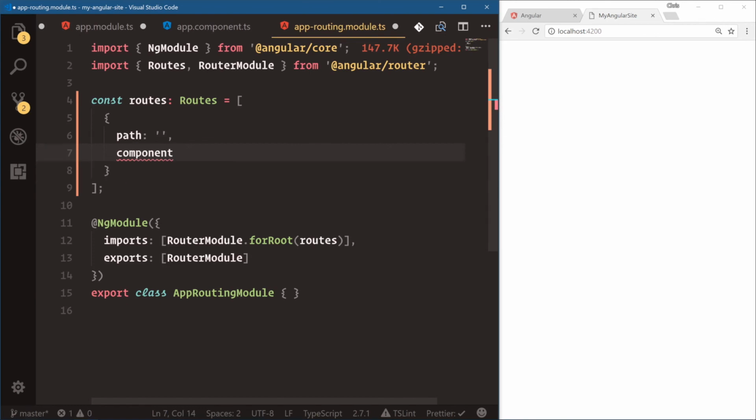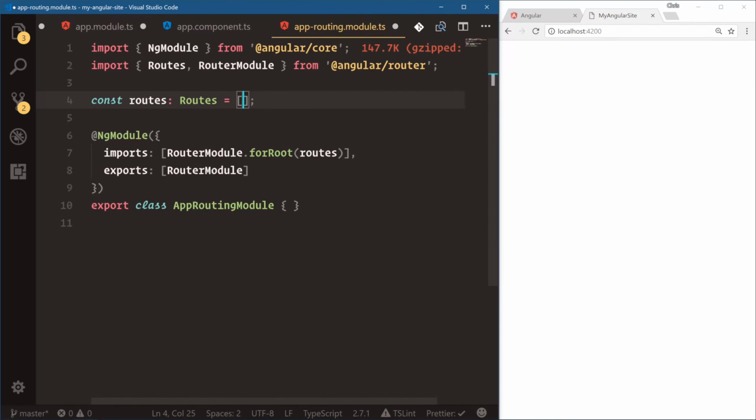So we'll say, okay, I want component, home component, and we haven't defined that yet, but that's kind of the idea behind TypeScript, is by using types and saying, oh, this is going to be of type routes, this array, it helps us to build faster because our documentation is right in our editor. So that's the routing module. And then notice we have the router module. We're exporting the routing module.